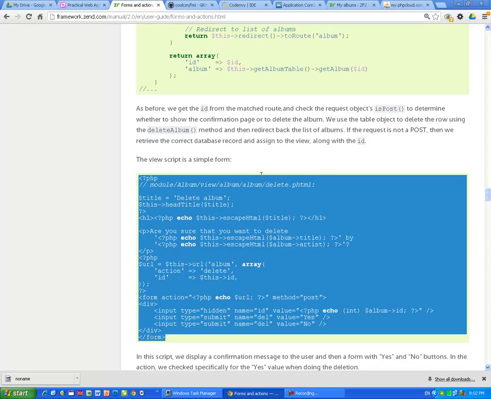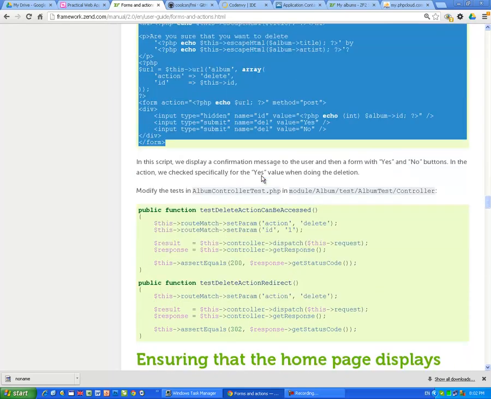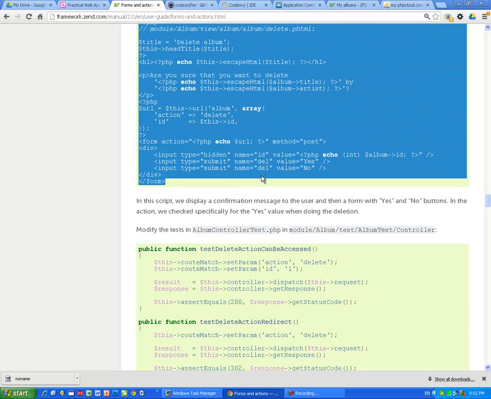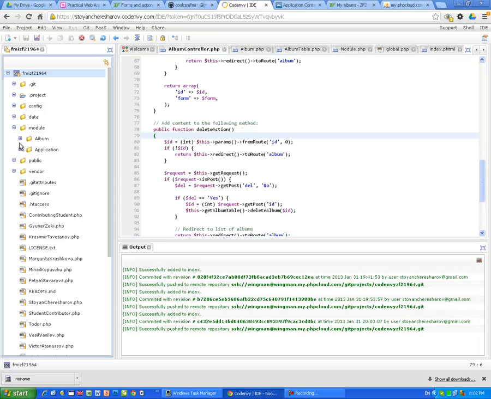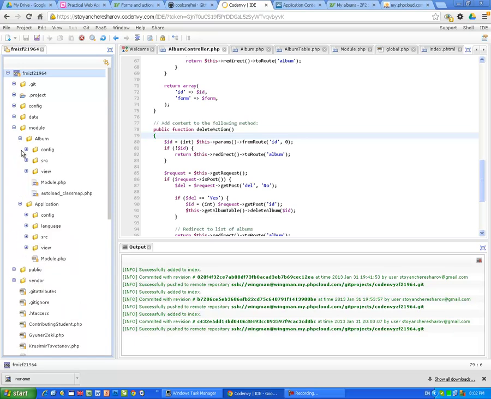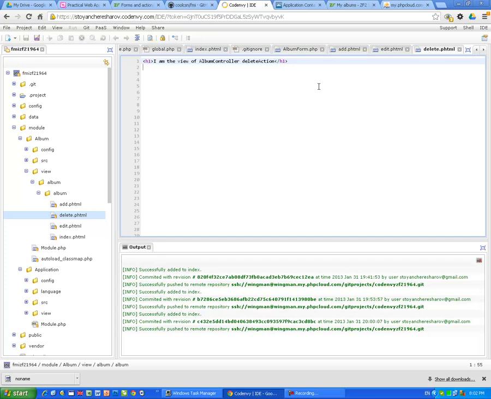So let me add it here. We can do it with JavaScript. Later in the lectures I'm going to show that. So we'll save this code. Module, album, sorry, I clicked on the application, view, album, delete. And I'm gonna keep our signature on top, saving this, and hopefully that's it.